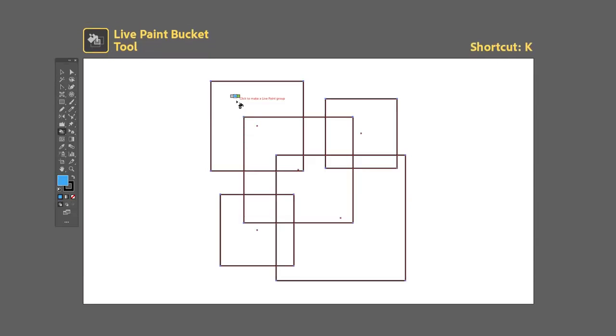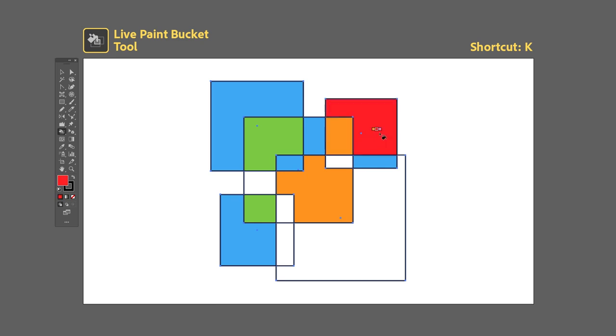The Live Paint Bucket tool. Shortcut is the letter M. Select multiple objects and click using the Live Paint bucket to create a live paint group. After that, you can click on any enclosed path to paint it with the selected color. You can also select a color palette on the swatches panel and switch between the colors using the left and right arrow keys.